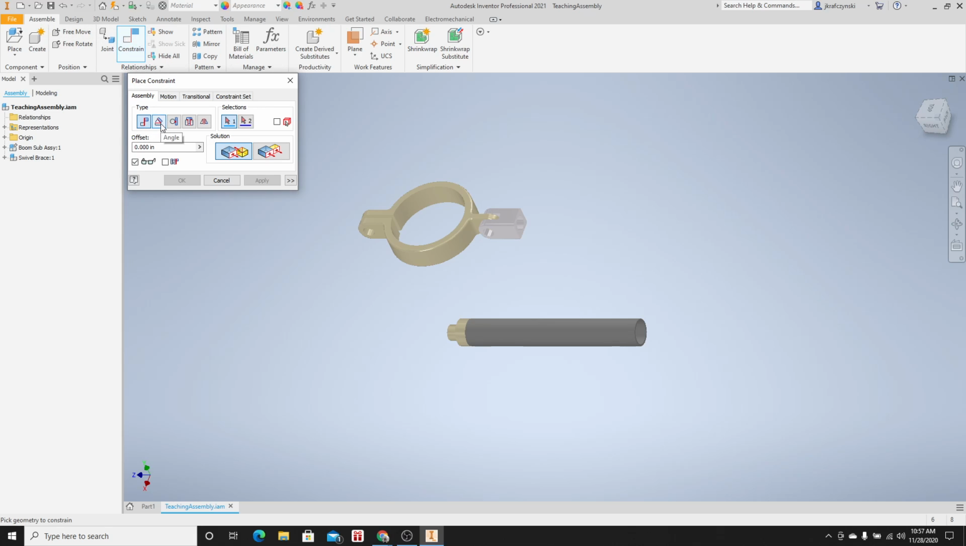And now I've got a bunch of different types. So you'll see that there is mate, angle, tangent, insert, and symmetry. Basically what we're going to use for this is the mate constraint and the insert constraint. You will really not have to do the angle, the tangent, or symmetry. You can figure them out if you want, but they're not going to be used. We'll get into offsets, but not in this lesson.